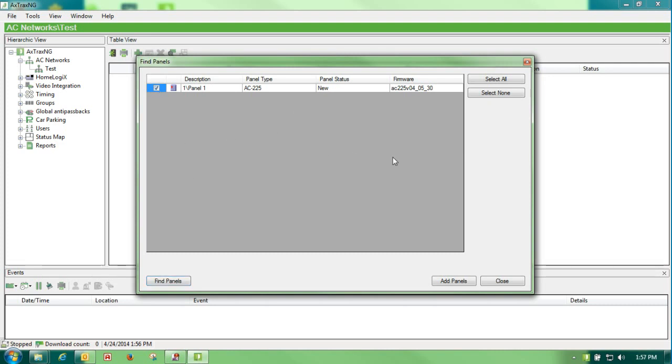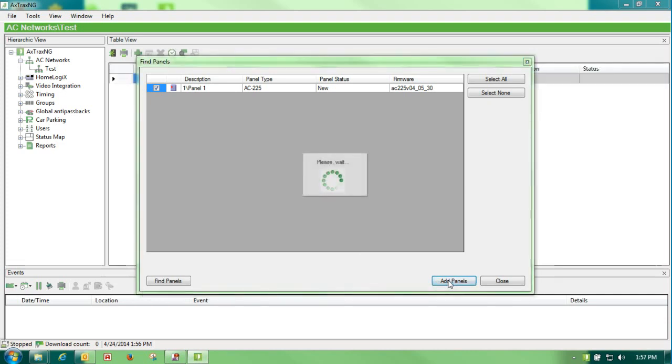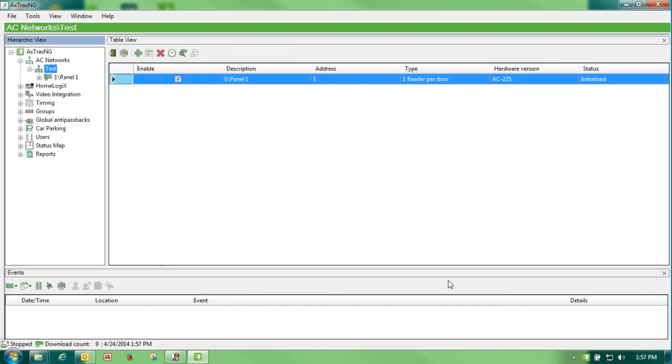You want to put a check mark to the left, hit add panels. Now if I had more than one, I would have had network 1, panel 1, panel 2, panel 3. They would have all come into my window. I hit add panels, and my panel now has been added.